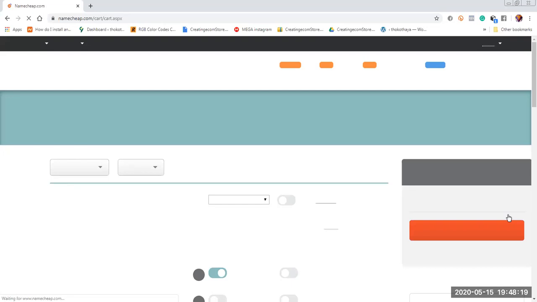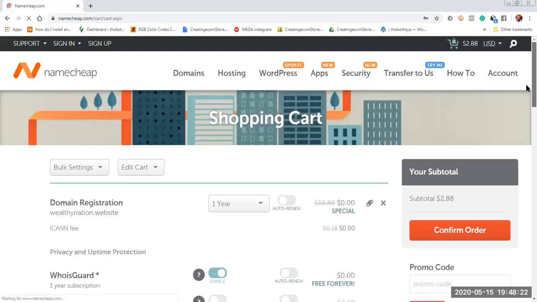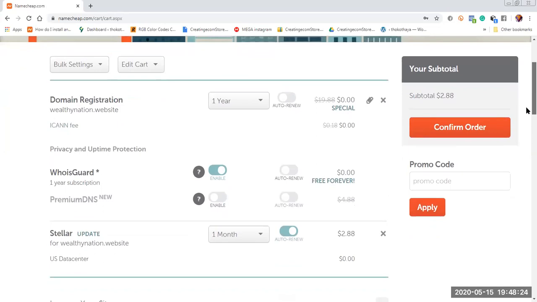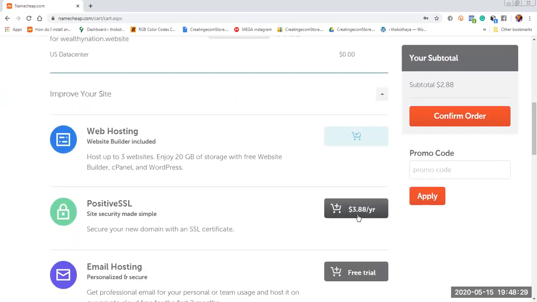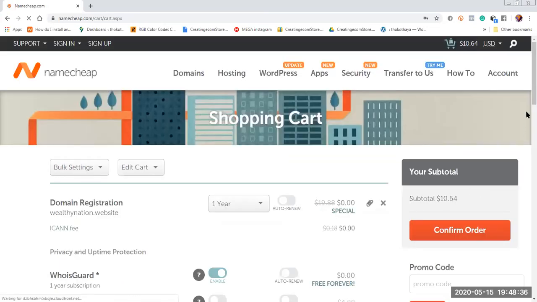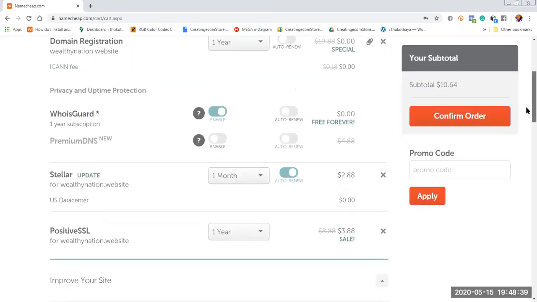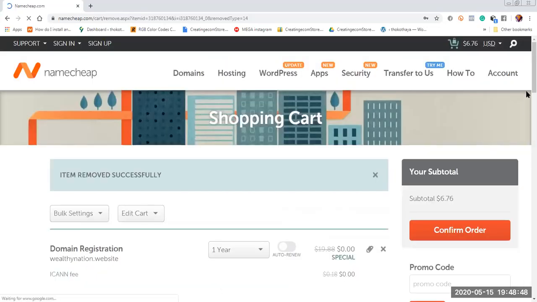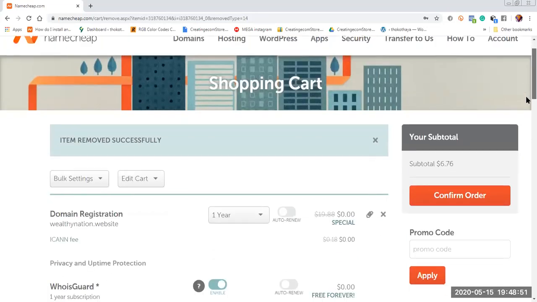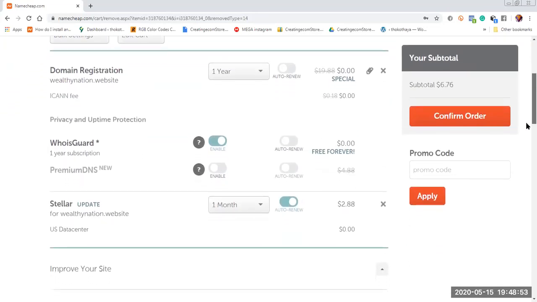Once this is added to cart, on this page, please, I would want you to also get your positive SSL. That's just about $4. That's important. Make sure you get your positive SSL. WhoisGuard, you'll get that for free.